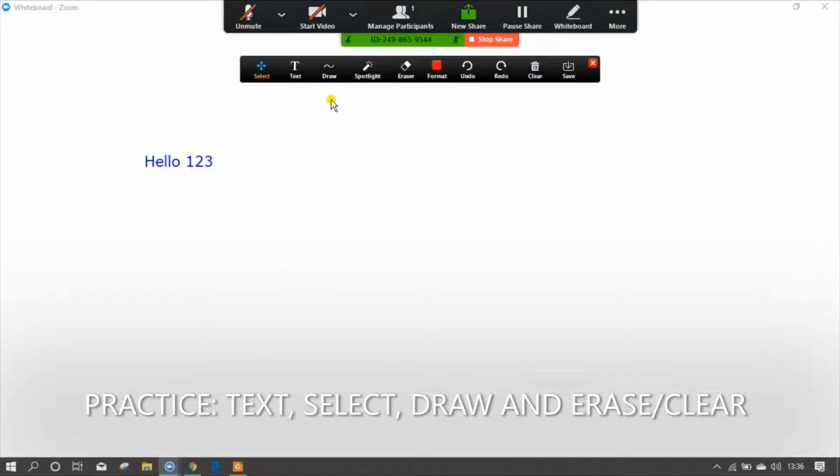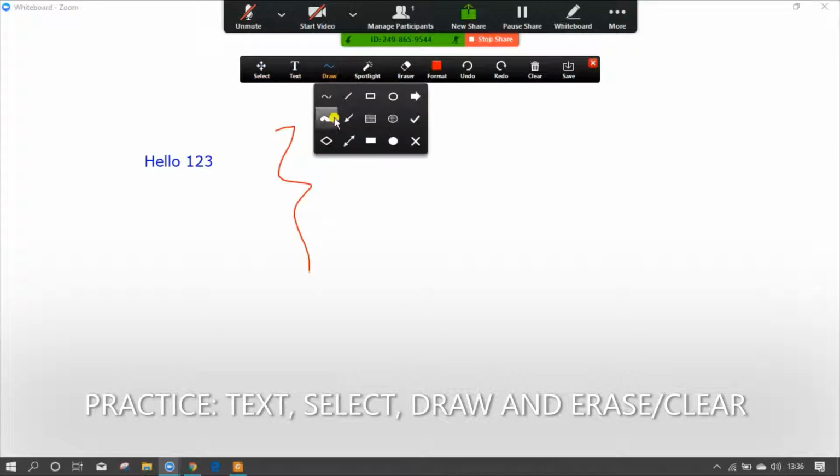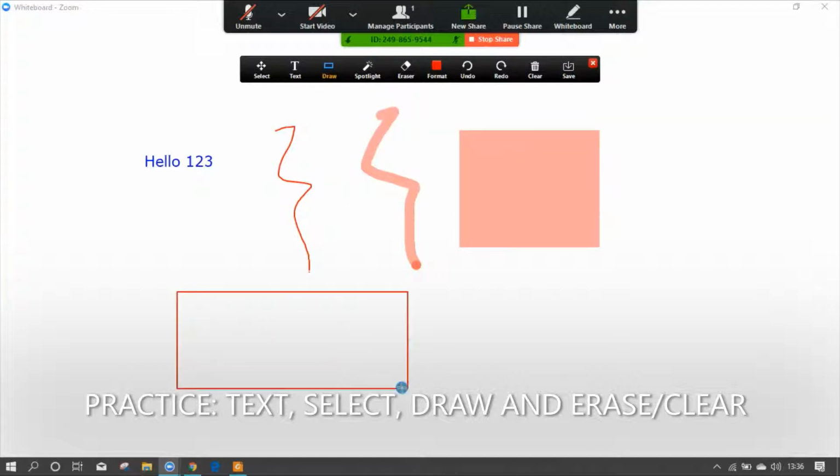Next we have the draw button. If I hover over this, there's many different drawing tools, different pens. I'll just put a box there and another box. So you can use this at your own discretion depending on what you think is needed in a lesson. Circling text, putting a box around text, highlighting text.